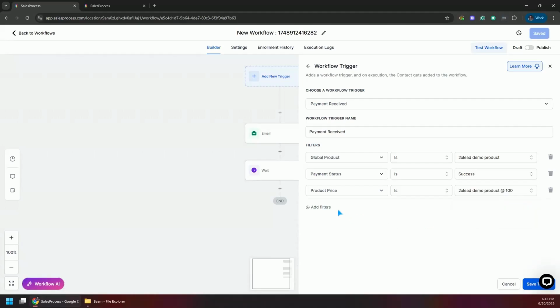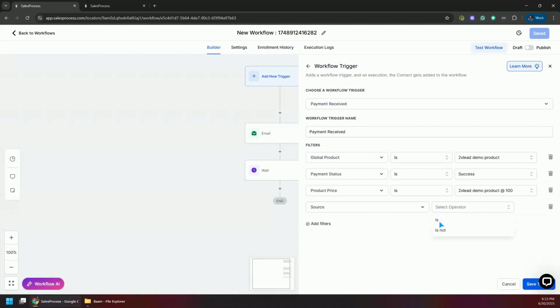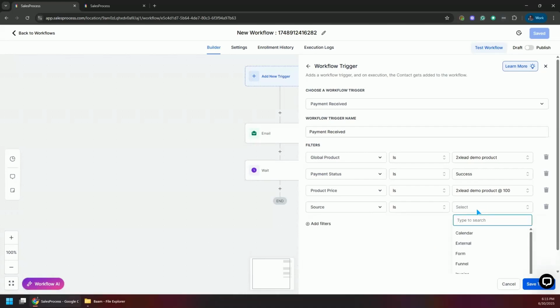Okay, let's say this is the one. Then let's go to the next one. And what is the source of the payment received? We can tell it what is the source of the payment.